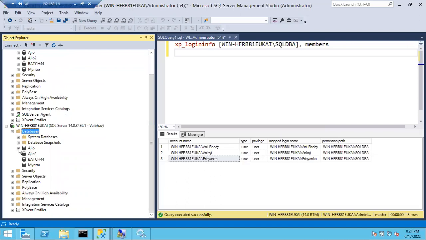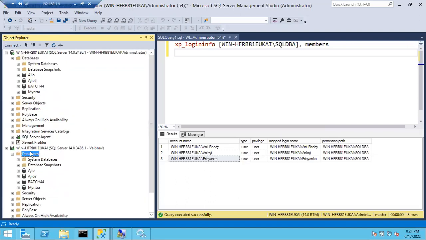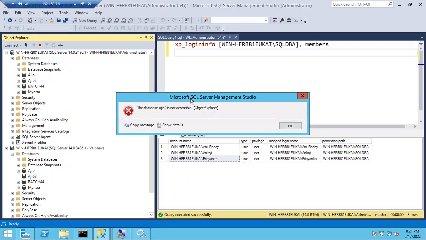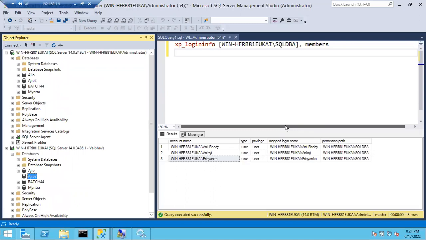I only gave access on the Azure database. That's why he is able to expand Azure. Otherwise, for other databases it throws an error, right? Not accessible, like this. Database Azure 2 is not accessible. Means what? It means he doesn't have permissions. He has access only on the Azure database.